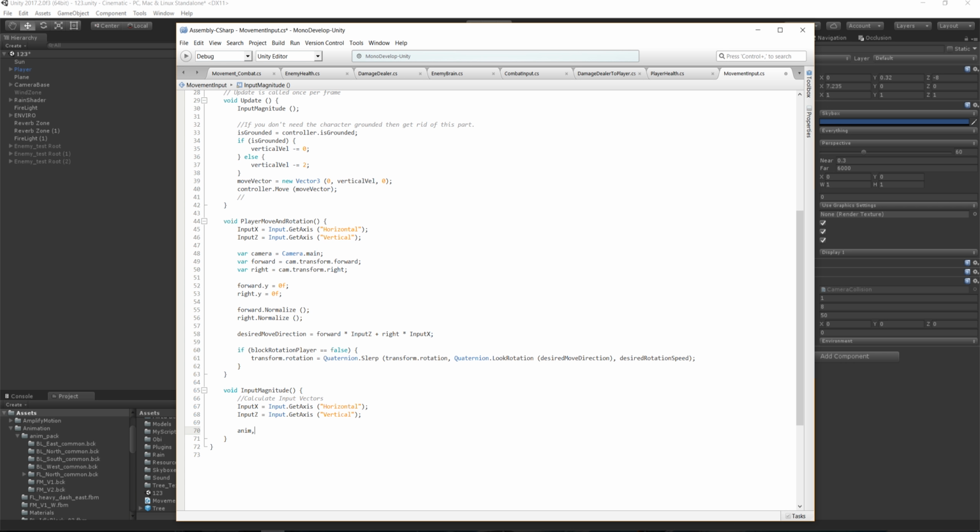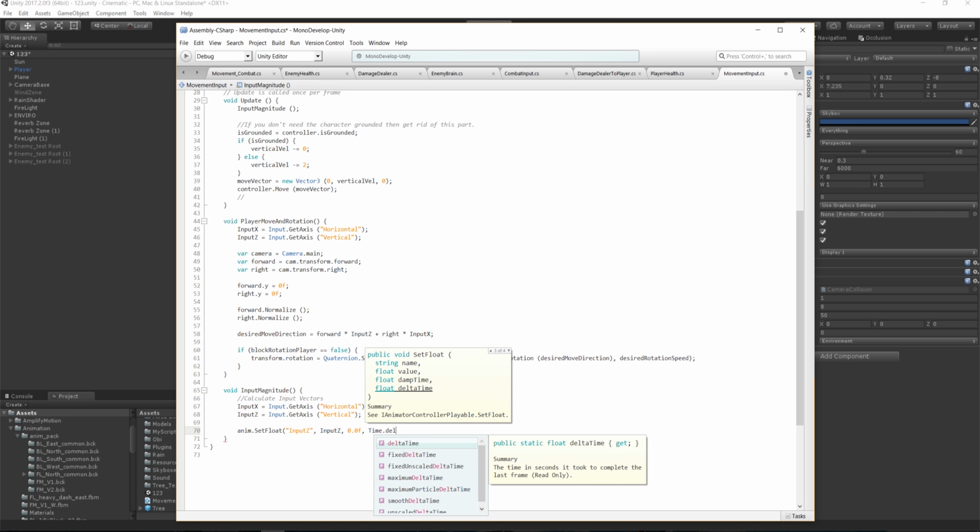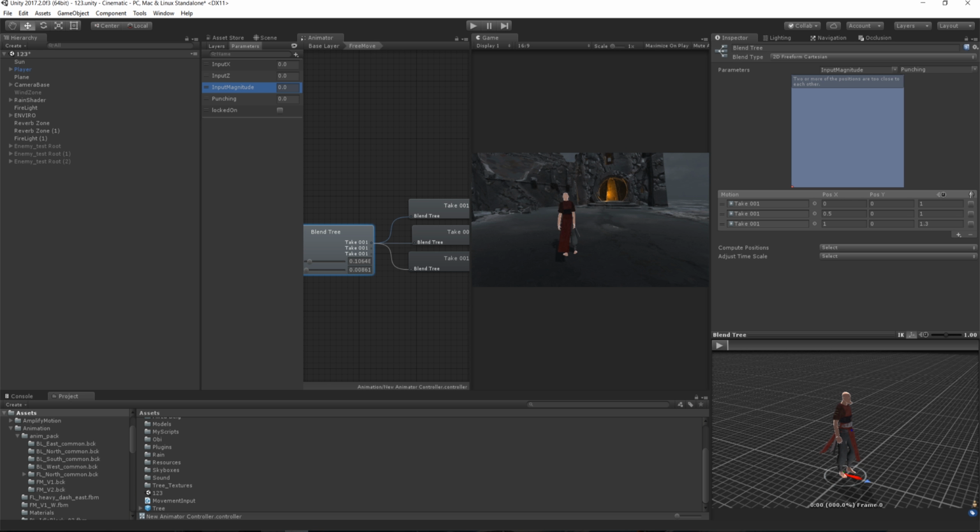Cool. Now let's go anim.SetFloat. So we want to set the float, and so we're actually going to be setting the input z as well, so you can use this later. So input z, 0.0, and we want to make this Time.deltaTime times 2 to just help it speed up a little bit. Let's just copy this one and paste it, and let's just make this x. So let me just quickly show you what's happening here. So in this parameter, you want to make sure these two are in, and also as well as making that input magnitude, make sure that's in there. So that's the only ones you need for that one.